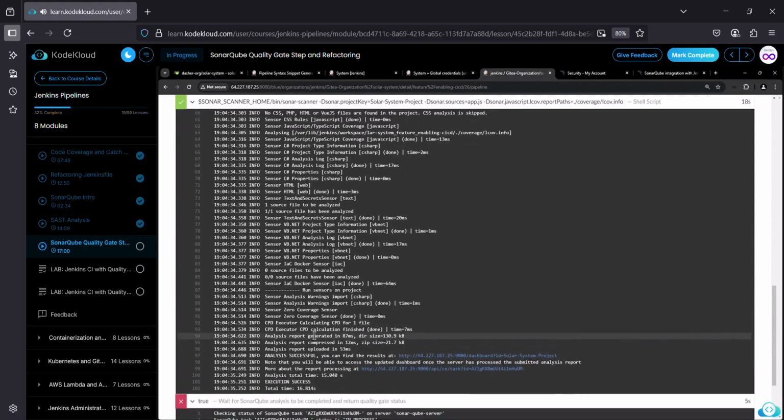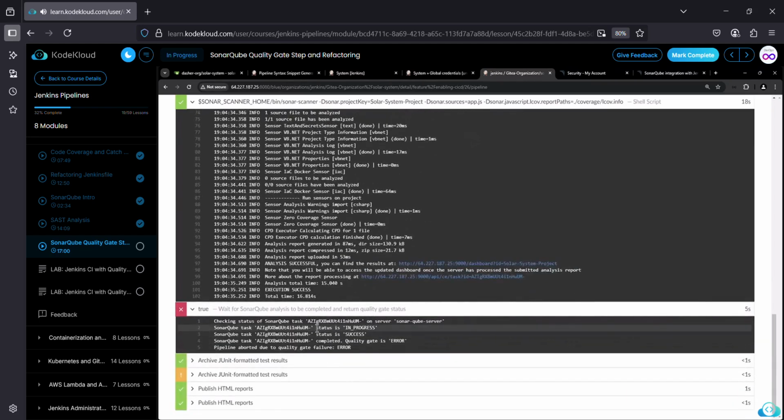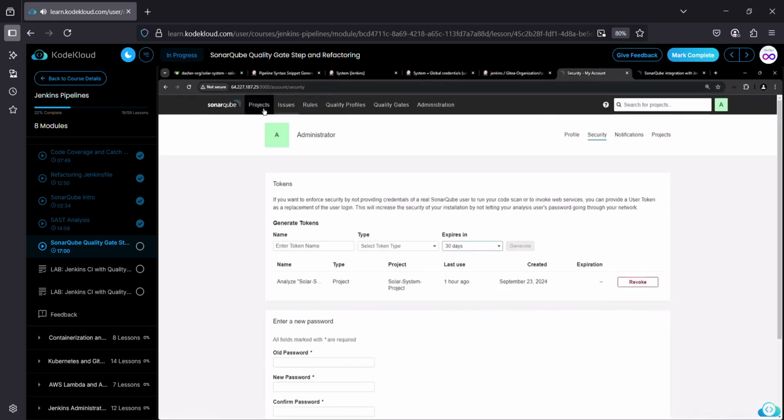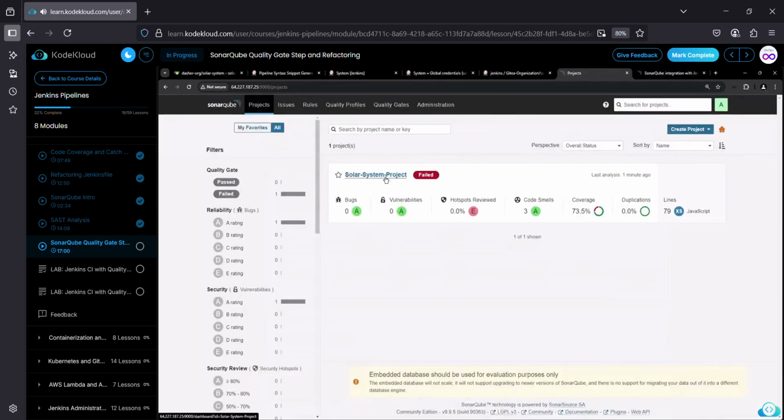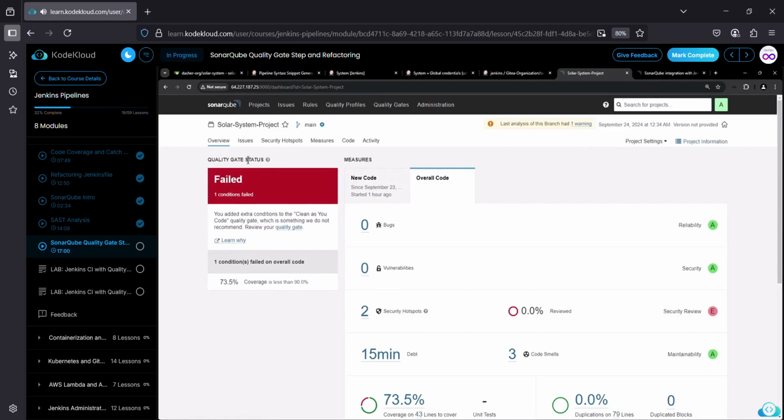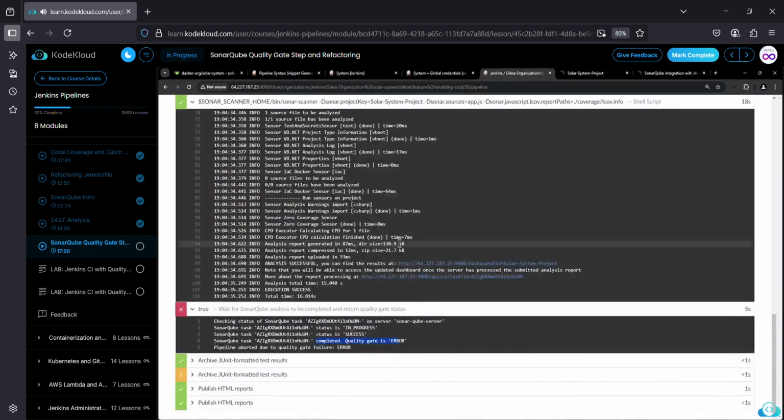So here, it's going to give you a couple of logs. First, it's going to show it is in progress. Then it's going to get the quality gate, and the quality gate is error. Since it is error, the pipeline is aborted. So you can also verify this in the dashboard as well. So if I go to projects, and if I go to the solar system project, if you see, the quality gate status has failed. So this was sent back to the Jenkins pipeline, and the Jenkins pipeline has aborted the build because of the quality gate failure.